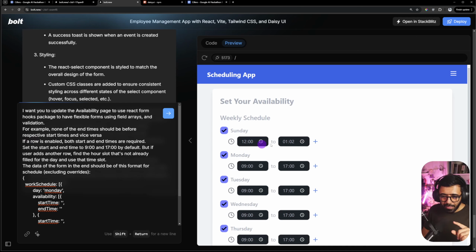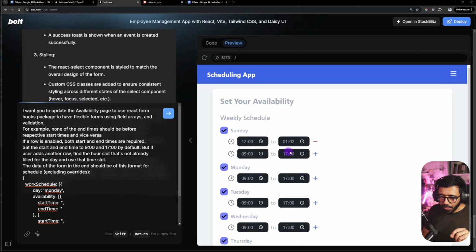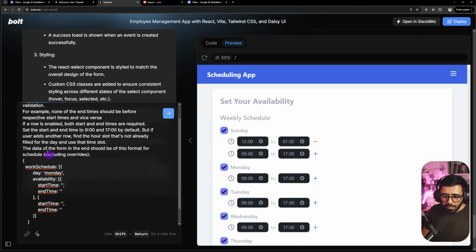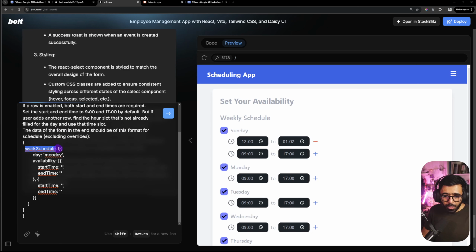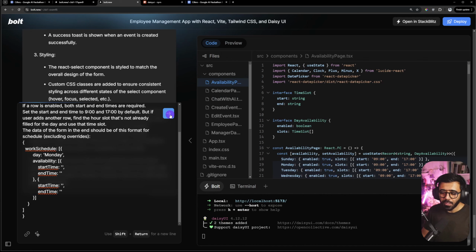I also want the start time and end time to be 9 to 5 by default, because usually those are the working hours. But if the user adds another row, for example, like this, then it should start with any slot that is available. For example, if this is from 12 to 1, then this should start from 1 to 2, right? So that's a bit complex as well. And then finally, the data of the form at the end, when I submit it, should be of this particular format. So I want an array of work schedule, and each day would be mentioned here. For example, Monday, and then we should have availability, start time, end time, and so on. So all of that. Now let's see what this does when we ask this particular change.